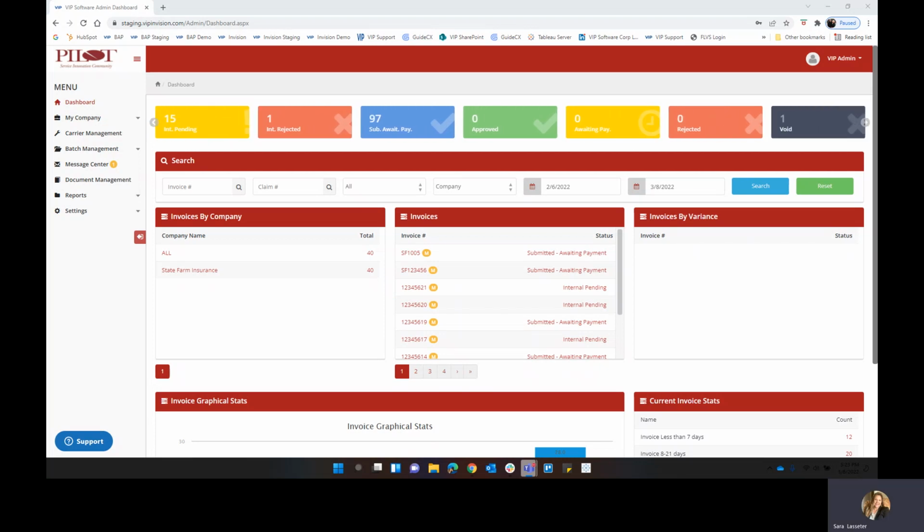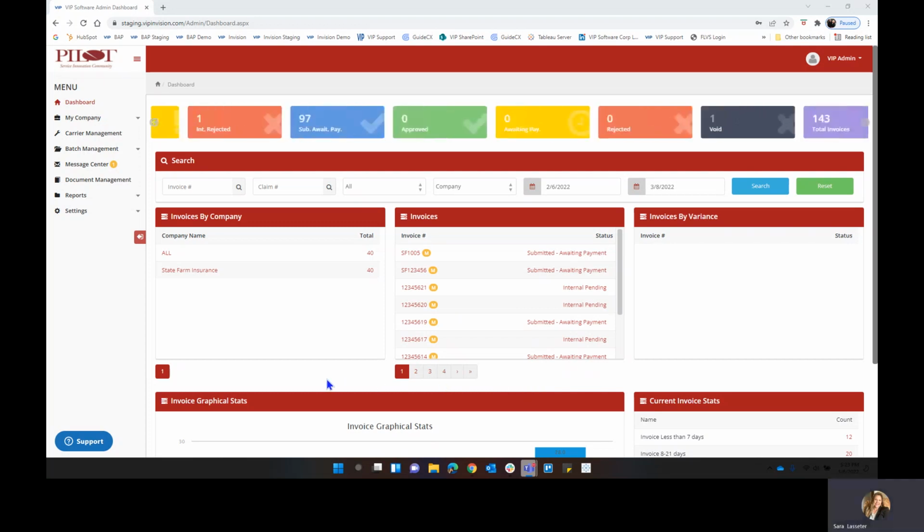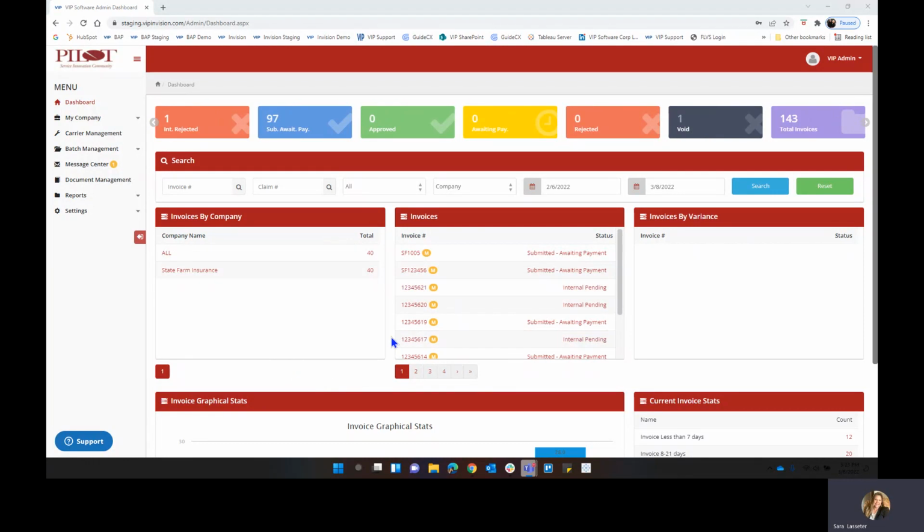Hello. Today we're going to walk through submitting invoices in VIP's Invision software. Once I've logged in and come to the dashboard, I have a few options here.